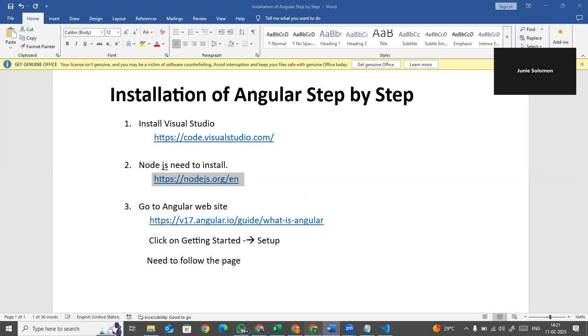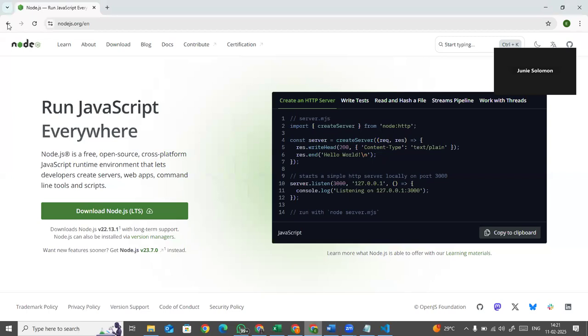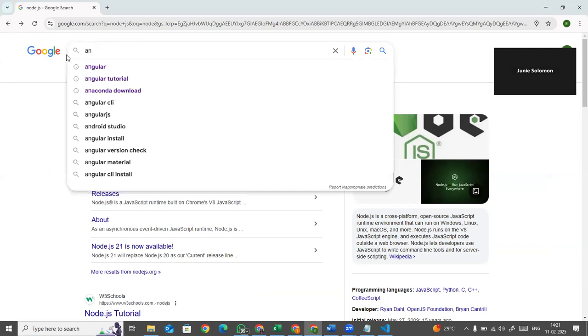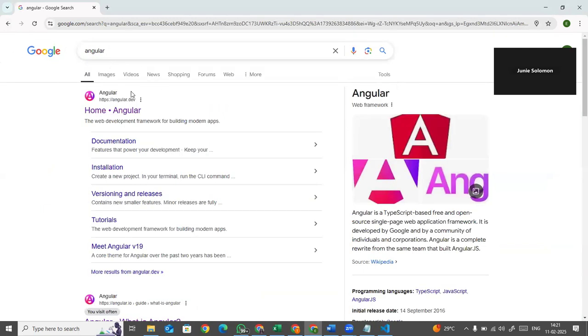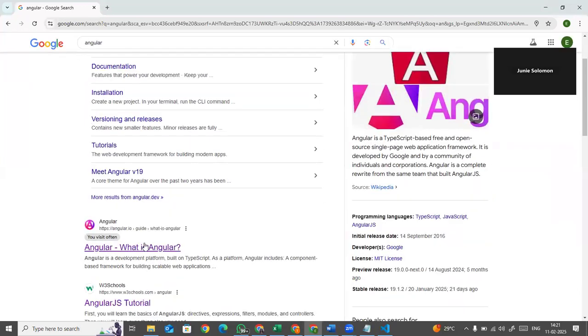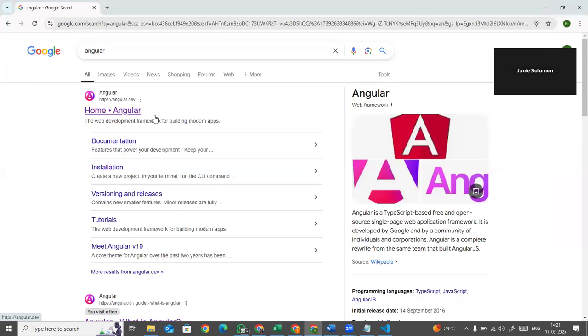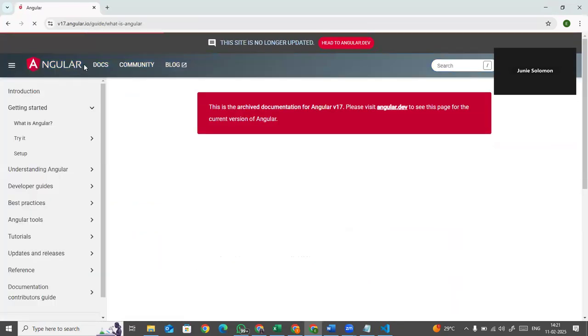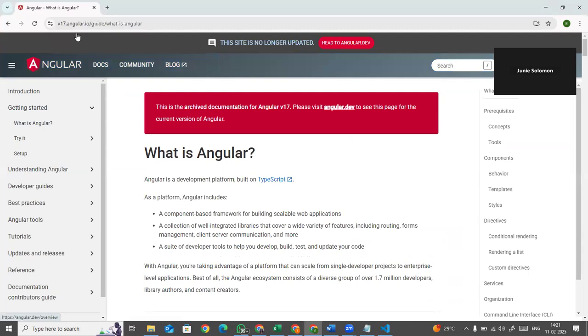Now what you have to do is just go back to Google and type Angular. You will get the site. If you are getting angular.dev, don't take that. Just go to angular.io. Just click on that Angular. Always see, don't take dev, just go with angular.io.